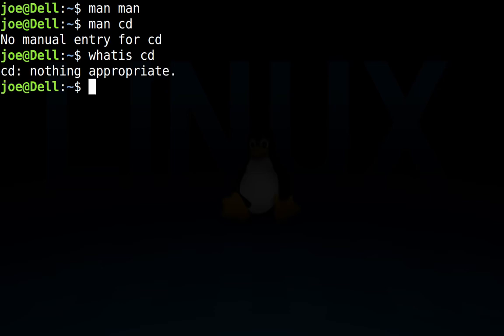Okay, so what is cd? Well, see, it's not in the manual, so therefore you can't figure that one out. So every now and again you might run into something that isn't there, but of course in this case you can always look it up online. Most of the commands that you're going to use are going to have a man page, so therefore you can get to them from whatis, apropos, or the man command.